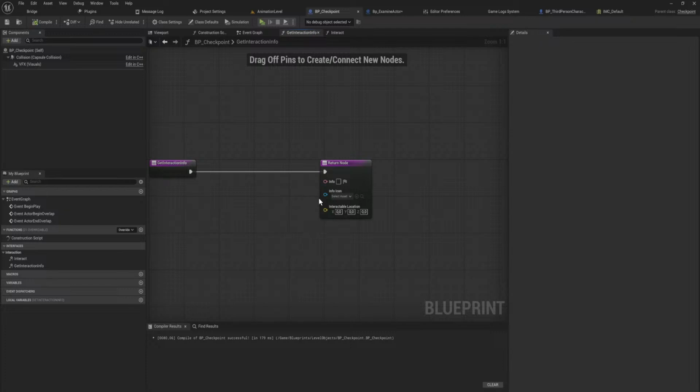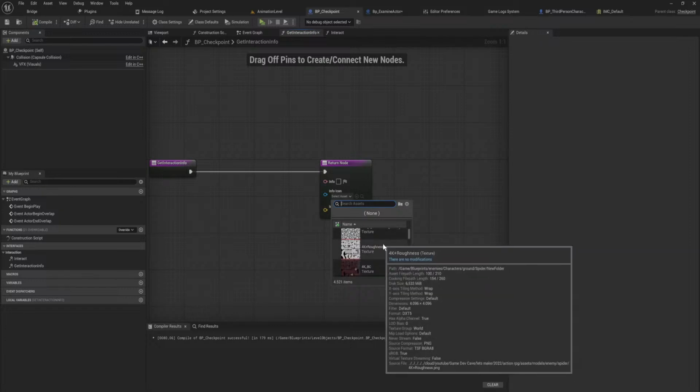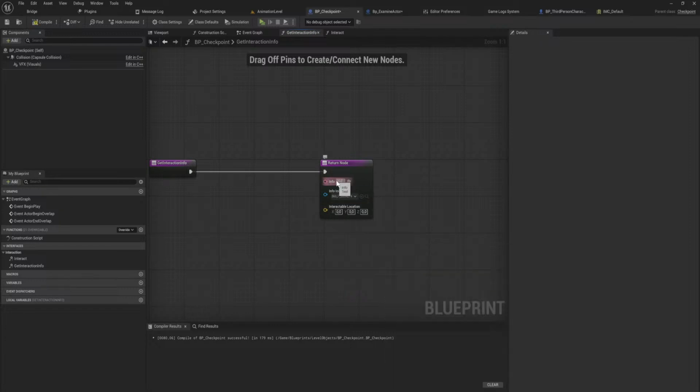That's actually interesting because this, oh no, that makes sense. The icon info for this can be the skulls, and we can say save game. And the interactable location we'll just set to 0, 0, 0, because we don't need that to show up, I guess.